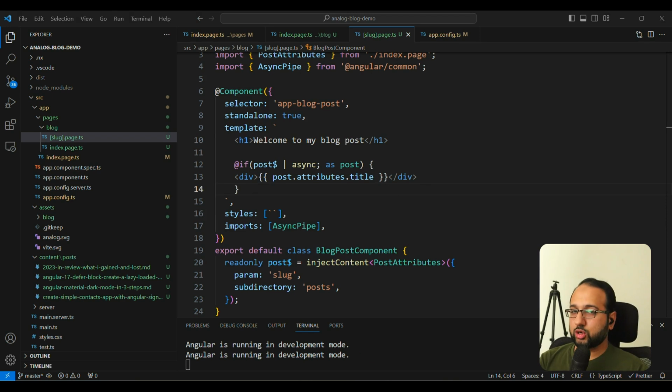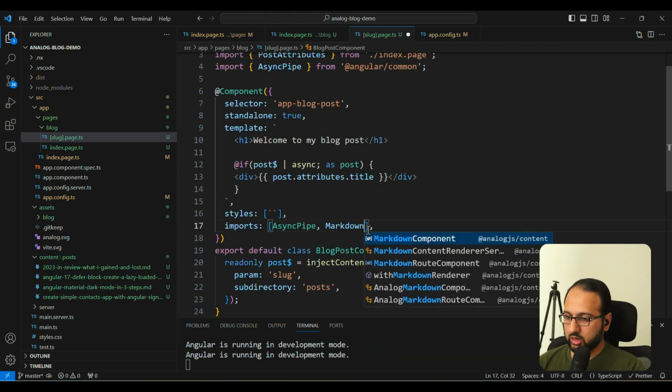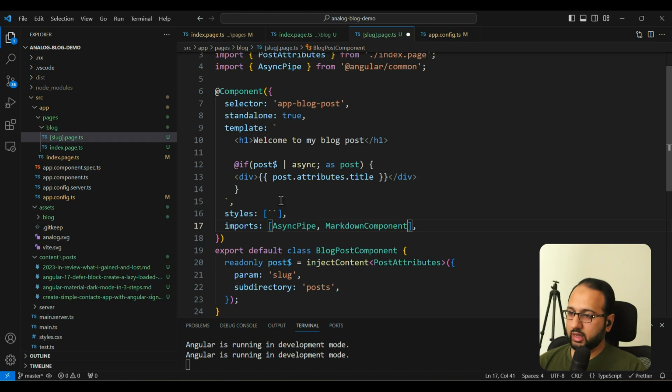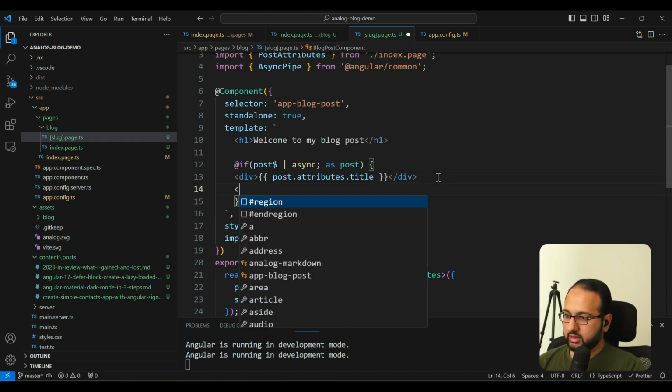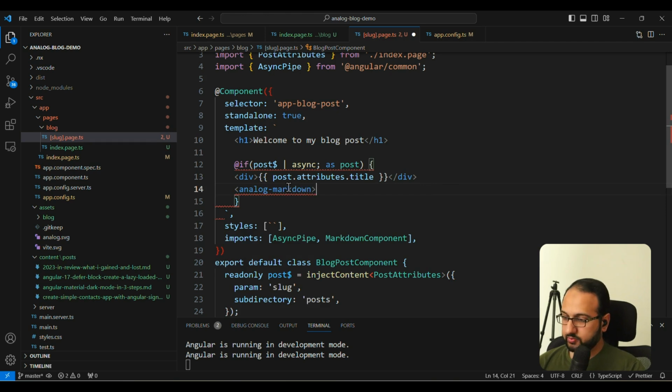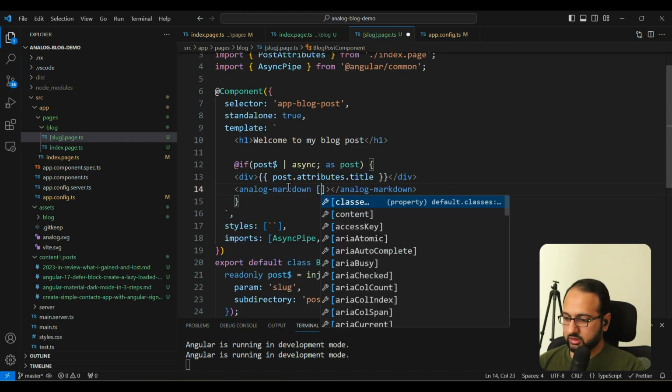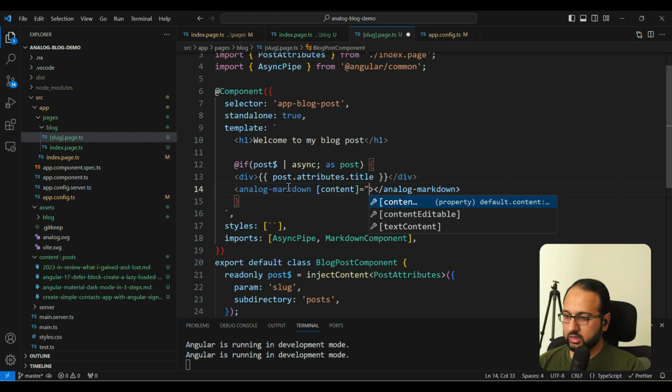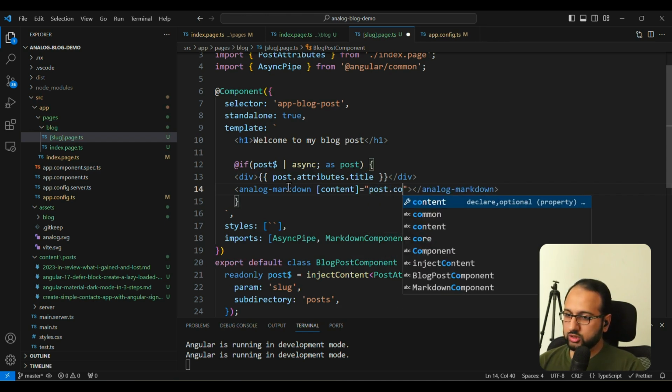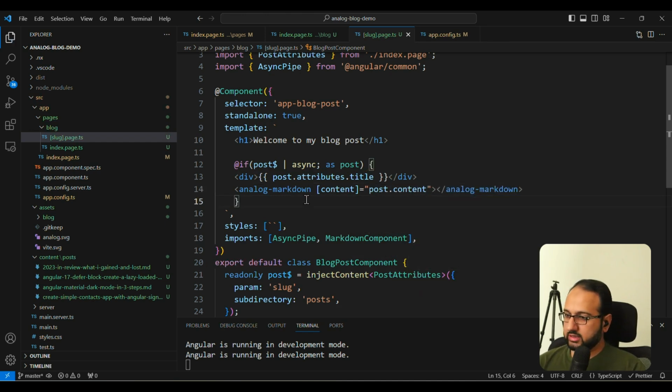Now to render the markdown content, Analog actually provides a markdown component. So let's include that here and let's see. We have a markdown component provided by Analog, and with the title we can also add analog markdown here. And now within this content we can actually pass in our post.content. All right, and let's see how this looks.